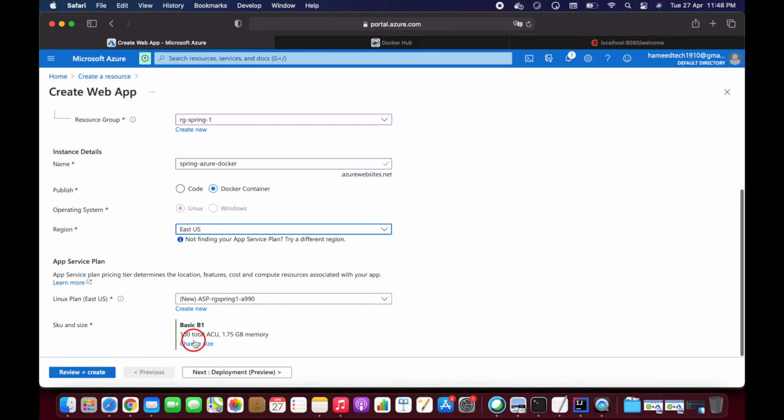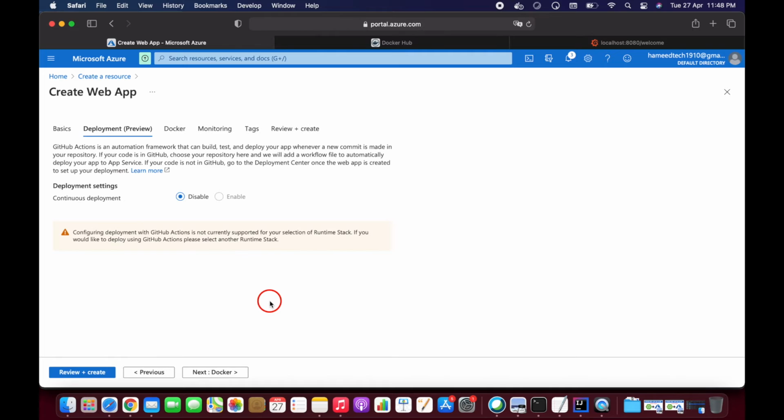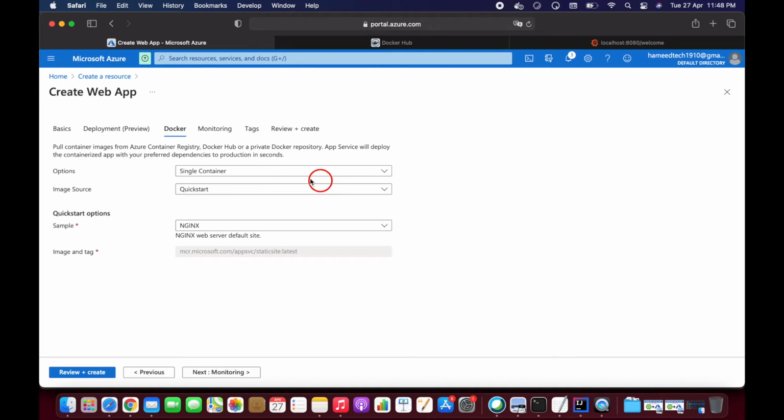So if you don't want this, you can change here by using this option. So let's click on deployment and preview, and this is not required. Click on Docker. So here we will have options, guys: single container or Docker Compose. I'm going to use single container here.